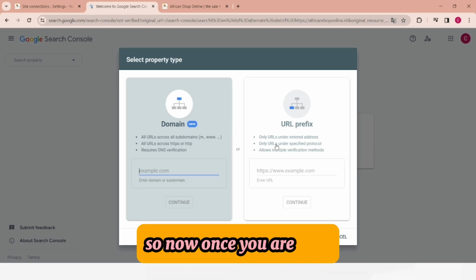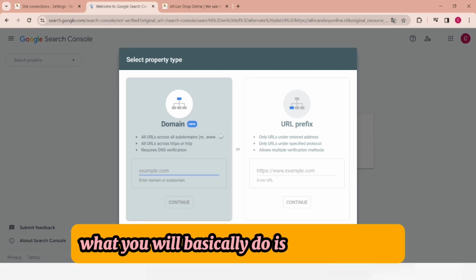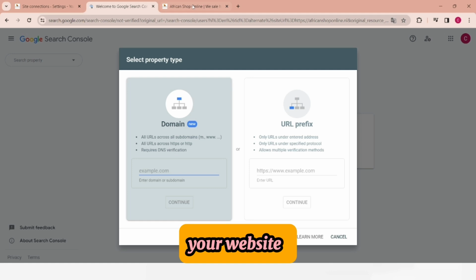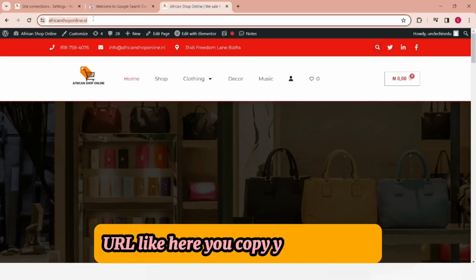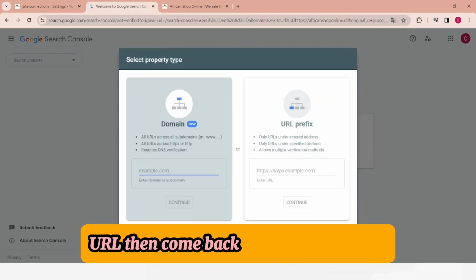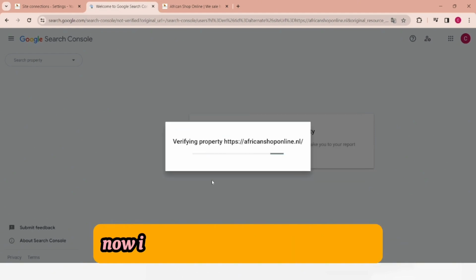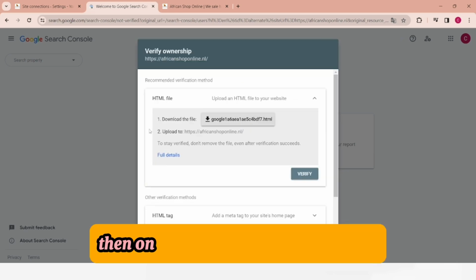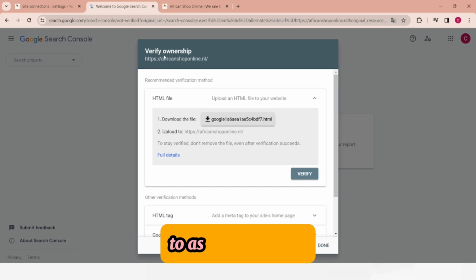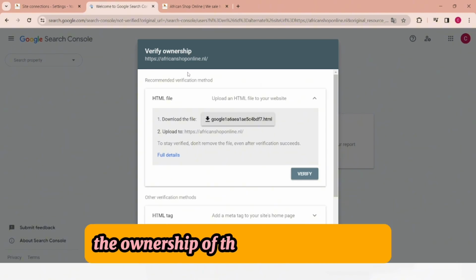So now once you are here, what you will basically do is go and copy your website URL. Like here, you copy your website URL, then come back here and paste your URL here, then click on continue. Now it will be verifying your property, which in this case is your website. Then once it's done, it will bring up this to ask you to verify the ownership of this particular website.